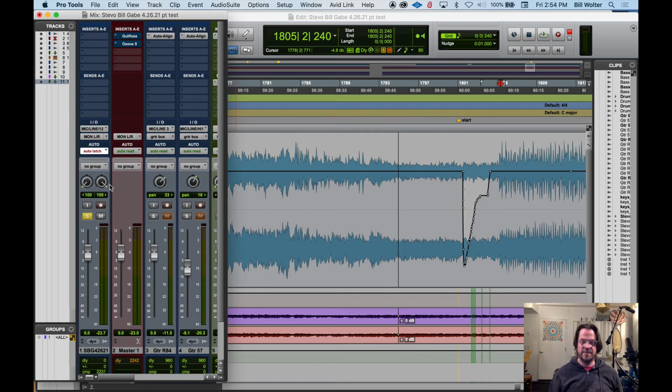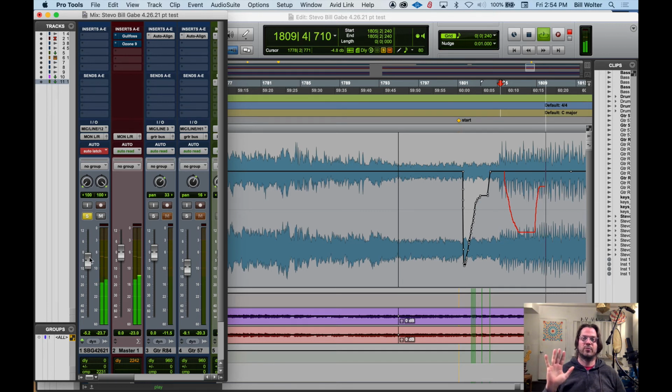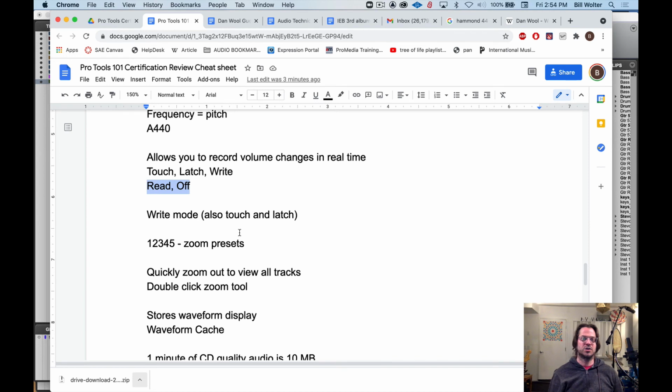Let's do this one more time. Play it again. I'm turning the fader down. I let go, and it stays wherever I leave my mouse. When I stop playing, it gouges out a little bit of automation there. So that's what touch and latch will do. Write mode, touch and latch.